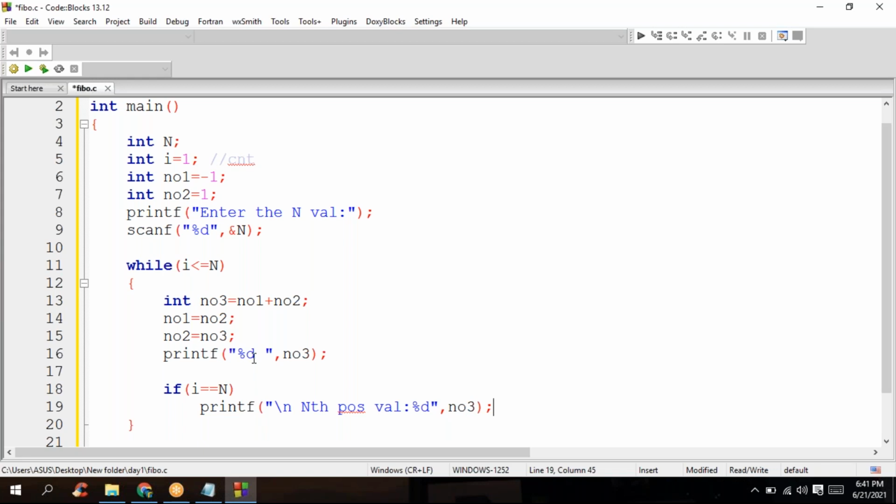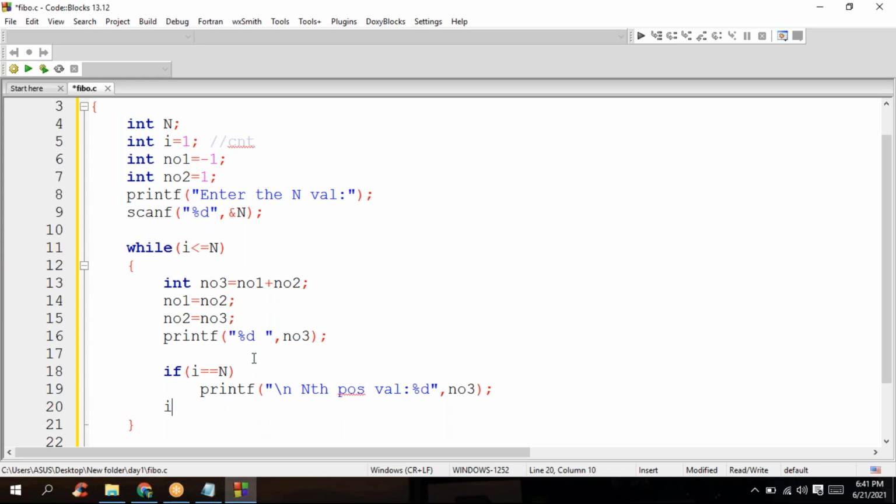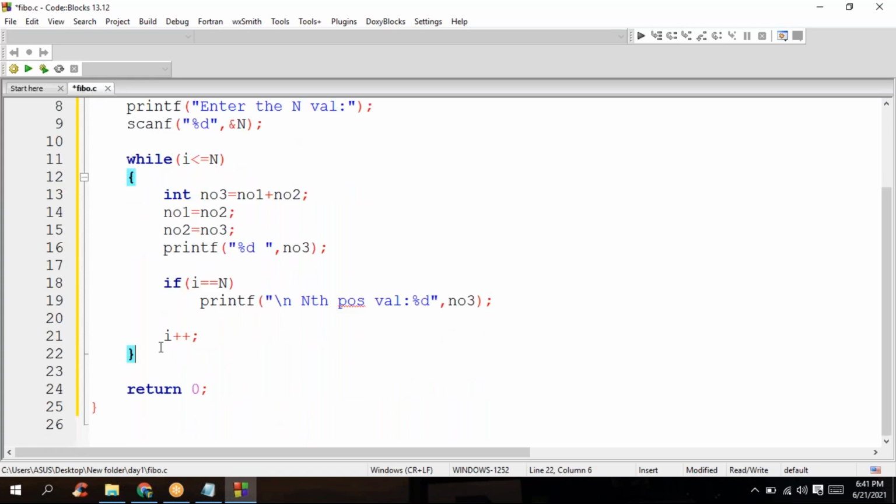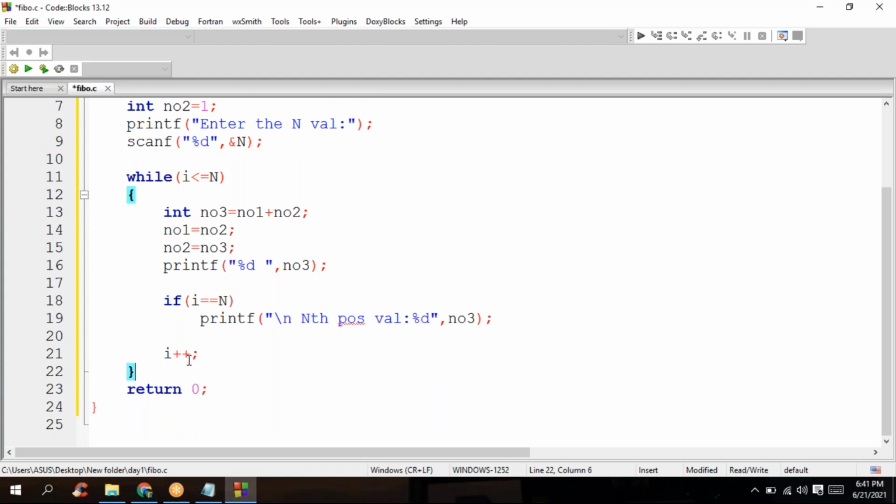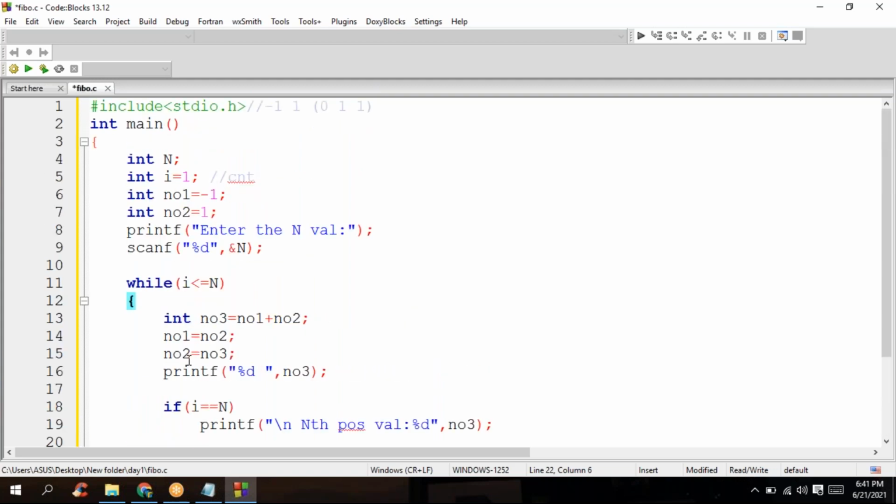Followed by it, for each and every iteration, my i value has to be incremented. This is outside the if statement. So my two tasks have been achieved. One is generation, and followed by that, the number at the particular position is achieved. Now let us execute this. Then we can build the program further. Okay. So now let me execute this.